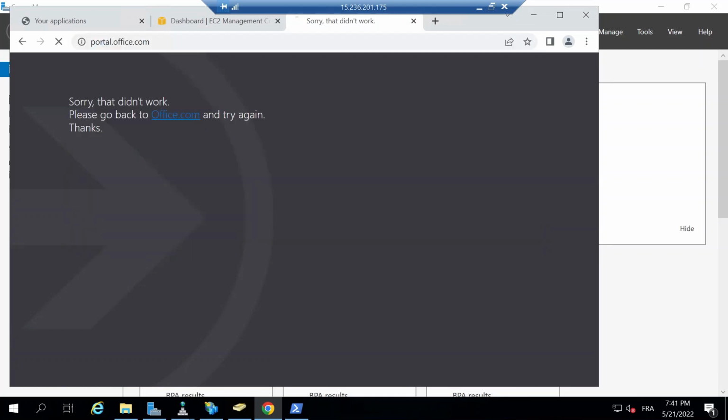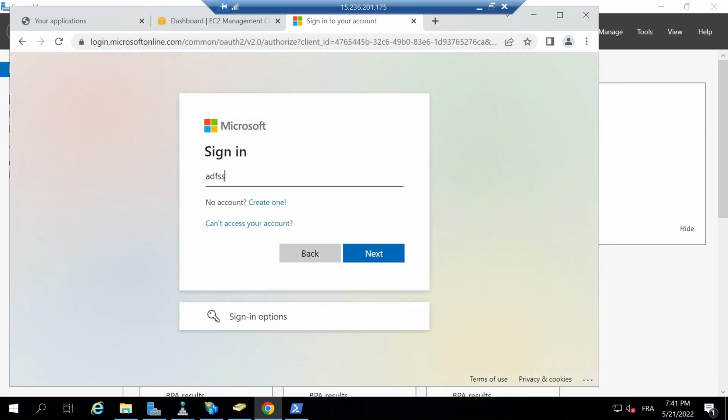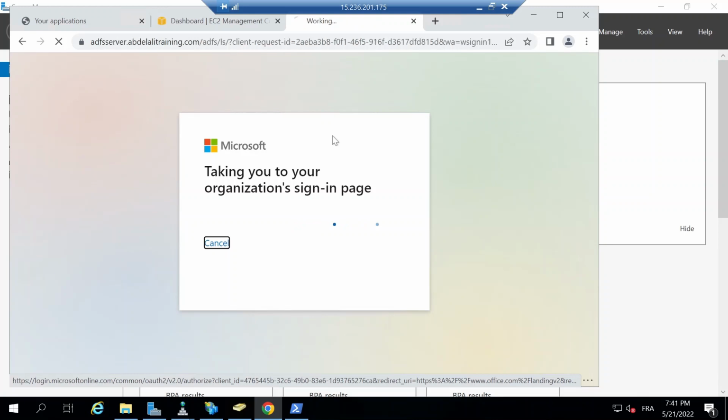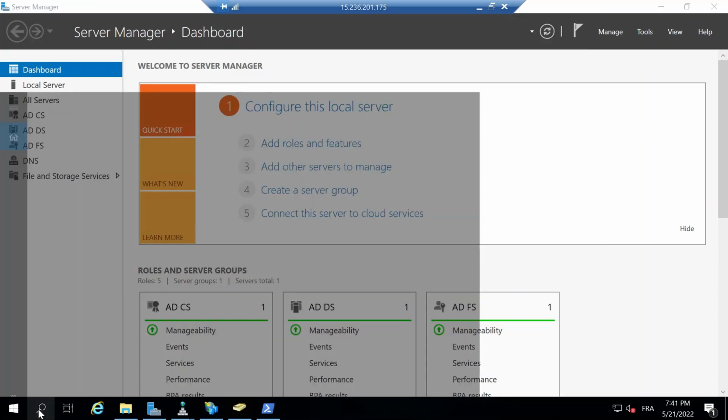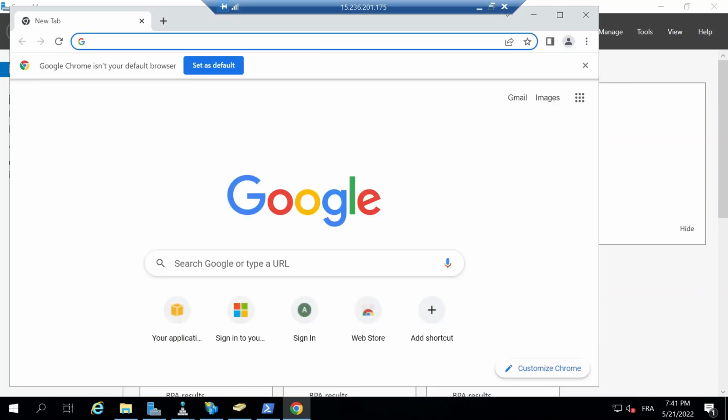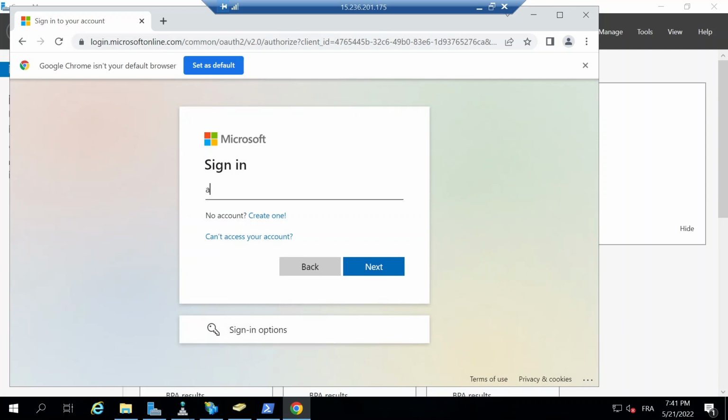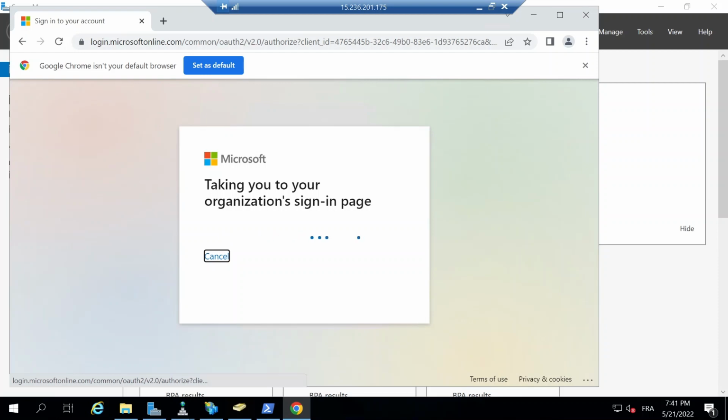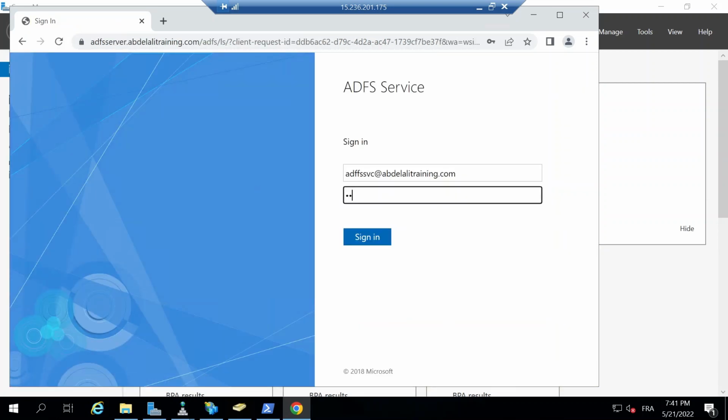Let me open portal.office, ADFS SVC. So let me close this one and open it again, and then open that portal office with the ADFS SVC user at the domain. Yes, nice. And now if I enter the credentials of this user, who is within my Active Directory, I have to use the credentials that are stored in the Active Directory.